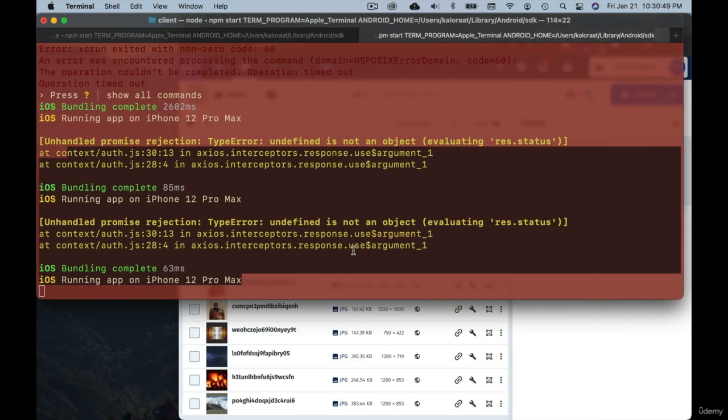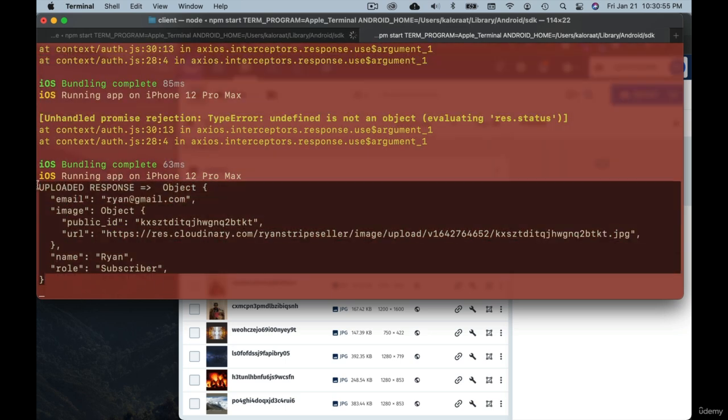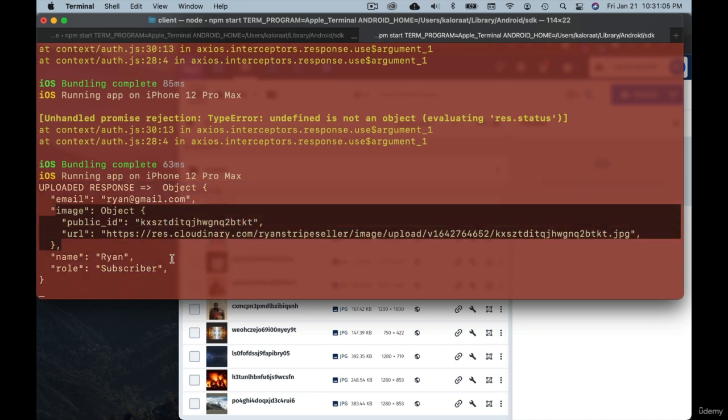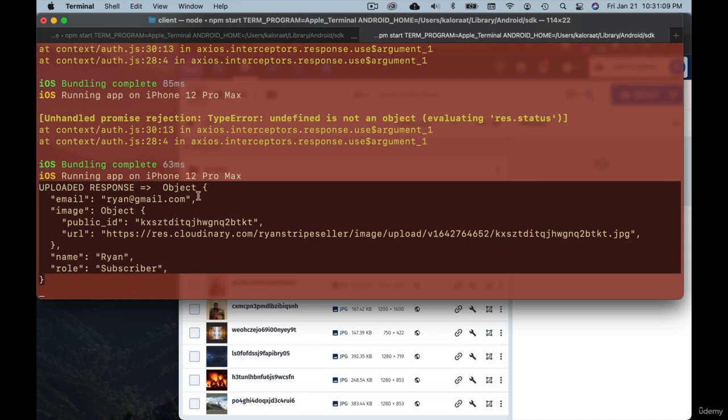All right, it takes a second or so, and then you can see here we have got the successful response of the user. This time this user has not only name, role and email, but also image. How good is that? Now this information we want to update in the context and also in the async storage.